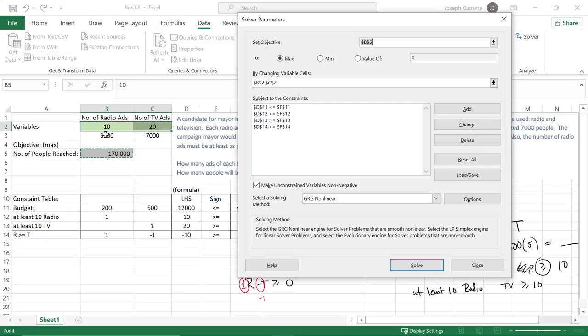That normally doesn't make any sense to have negative in these word problems, so it's by default checked on Solver, and we usually just leave it checked. It would be really weird if you came back and said, I want -3 radio ads and -2 TV ads. You might not hold on to that job for too long. So again, make sure this is checked.